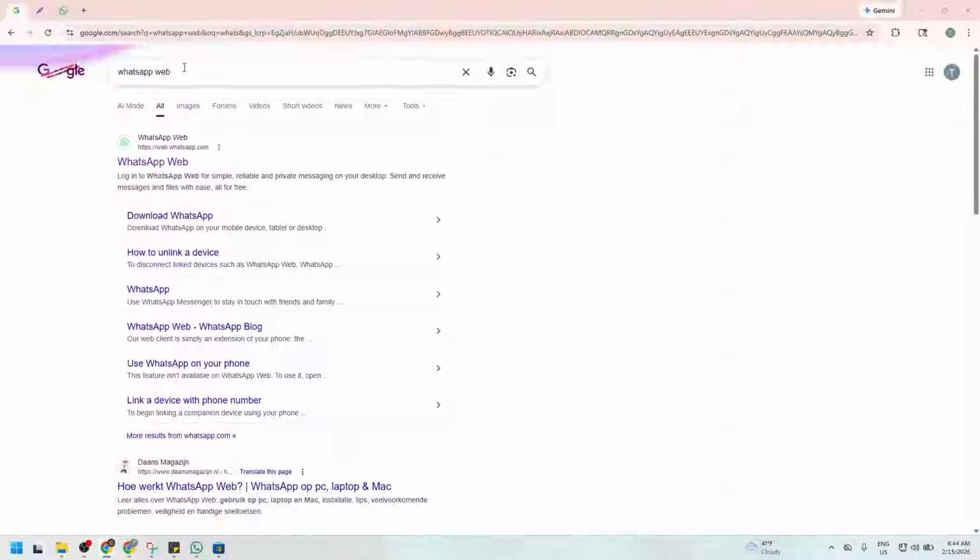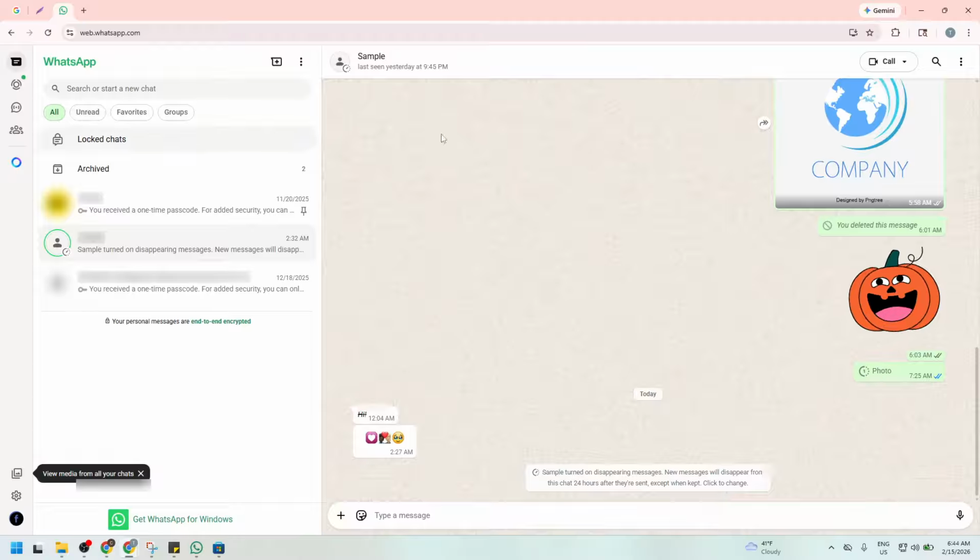Start by opening your browser and searching for WhatsApp web just to confirm you're signed in there and to recognize that calls won't appear in that interface. Then switch over to the WhatsApp desktop app to continue with the fixes.